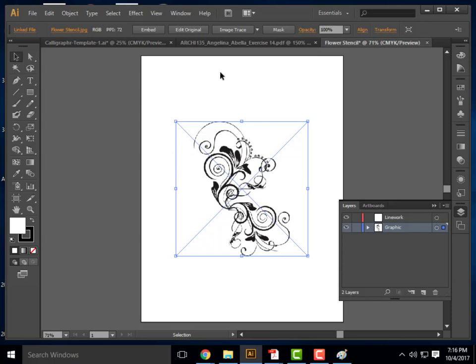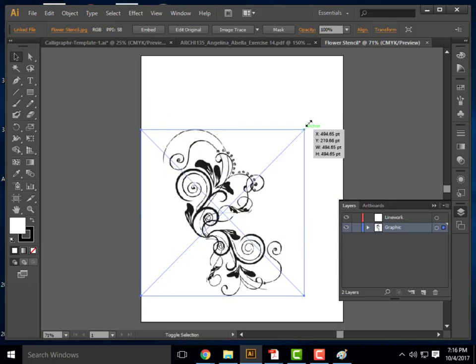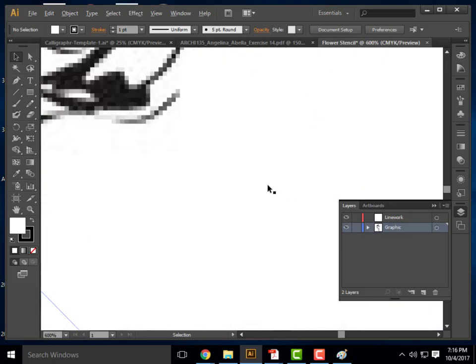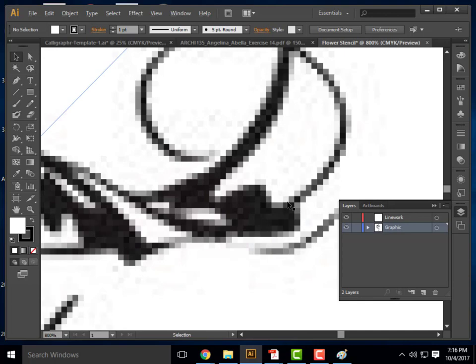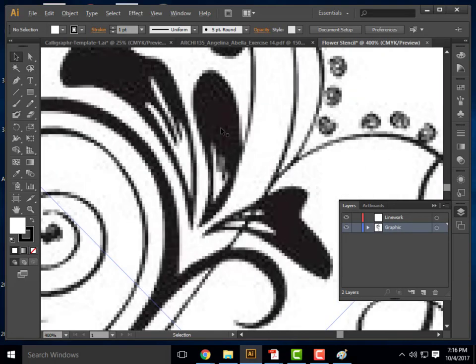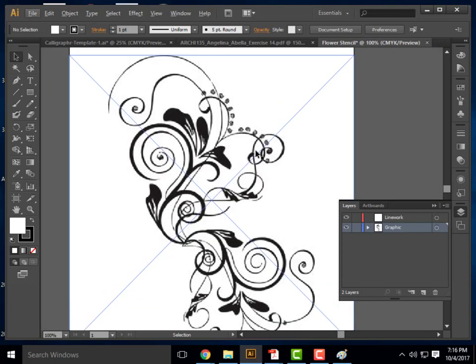I can make this much larger if I want to. I can make it as large as Illustrator will let me, but it will eventually get blurry. If you zoom in on it, you can see how ugly that gets. That's a perfect example of what we saw in the lecture. So we're going to attempt to duplicate this, but on our own.